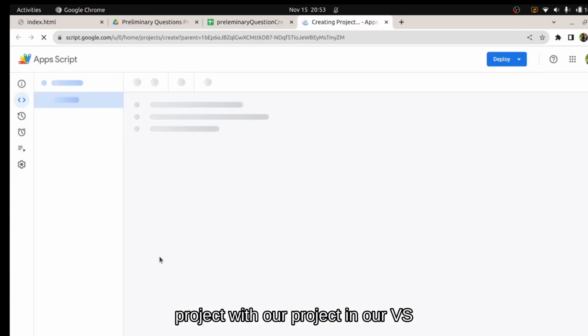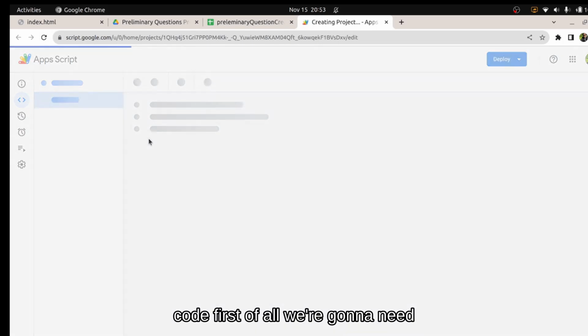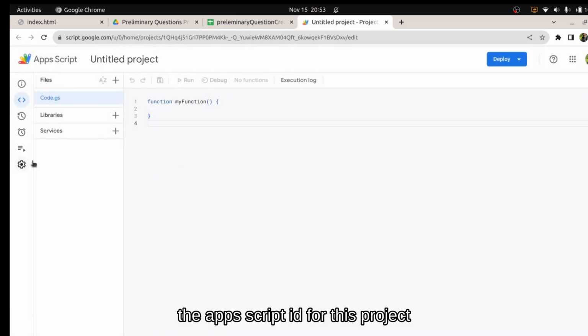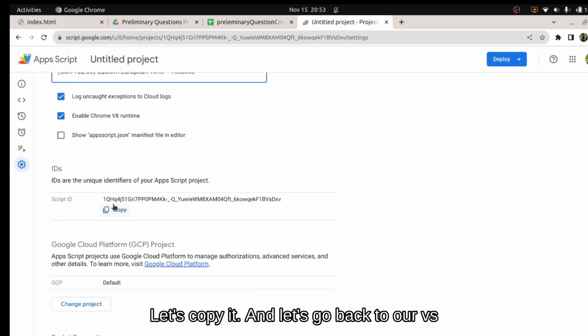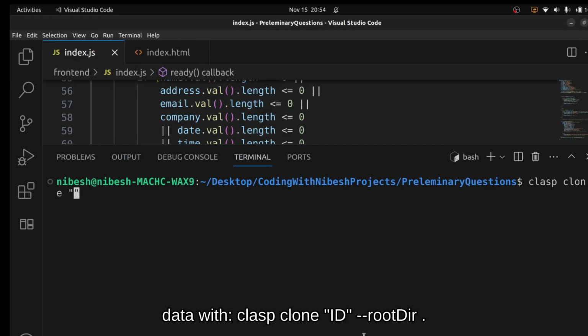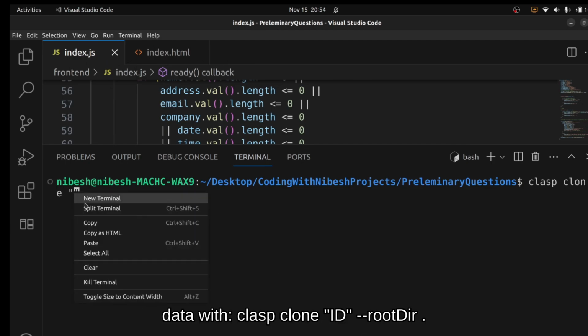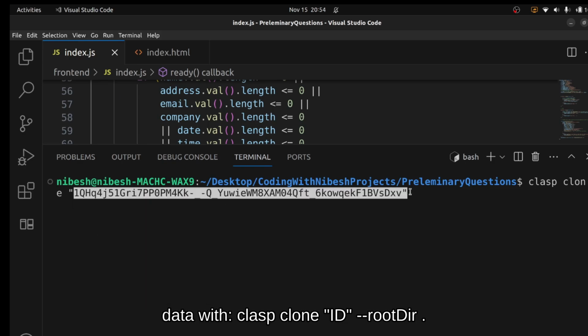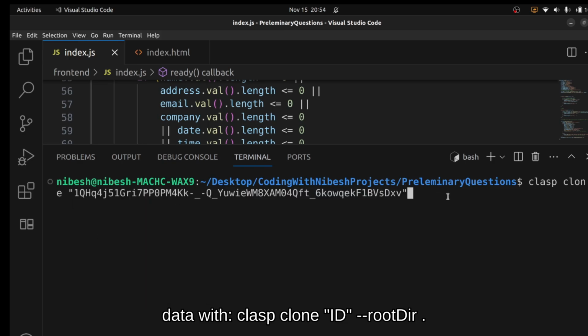To connect this cloud project with our project in VS Code, first of all, we're going to need the AppScript ID for this project. Let's copy it. Let's go back to our VS Code, and now we will clone the data with clasp clone, the ID inside quotes, and then space double hyphen rootDir and space the current directory.